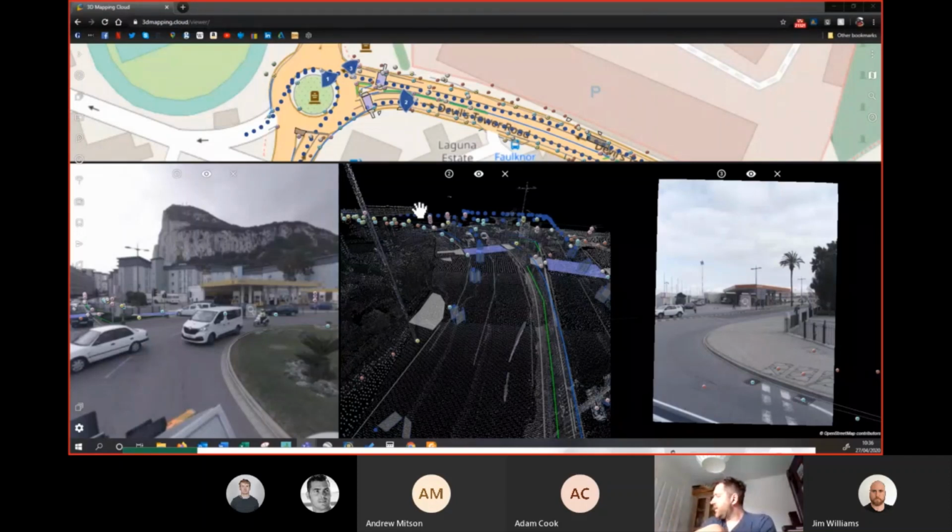So I'm going to do a quick run round of the layout of the screen. We'll do that quickly because I think some of you have had a look at that before. Then we'll go into a bit more detail about what we can see and the capabilities.